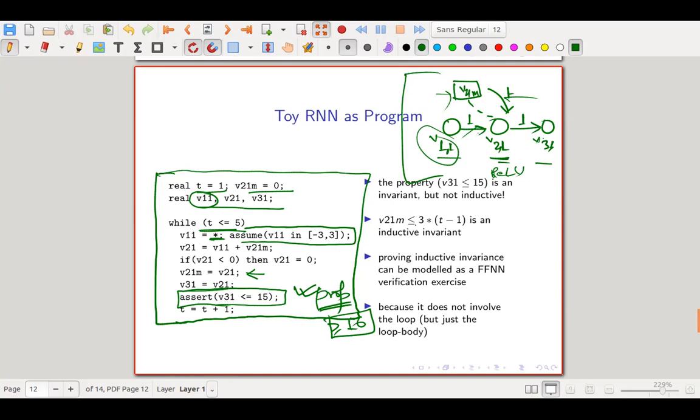So this is an invariant that I claim is inductive. V21M is less than or equal to 3 times t minus 1. Before that, V31 less than or equal to 15 is also an invariant because no matter what V31 gets, it gets a value which is less than or equal to 15. It's just that it's not very useful to us because we cannot prove that it is inductive. You can guess certain invariants, but if they're not inductive, they're of no use to us.